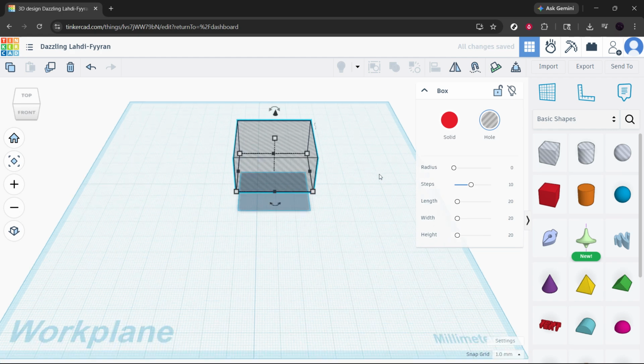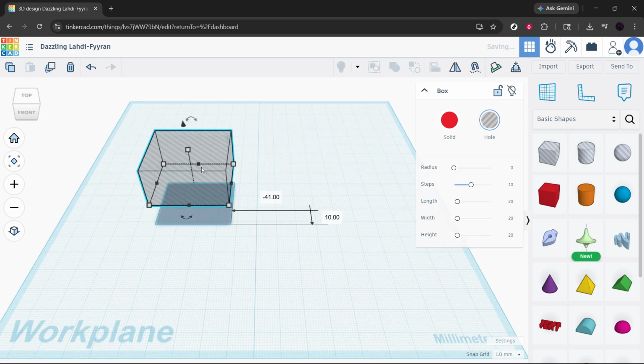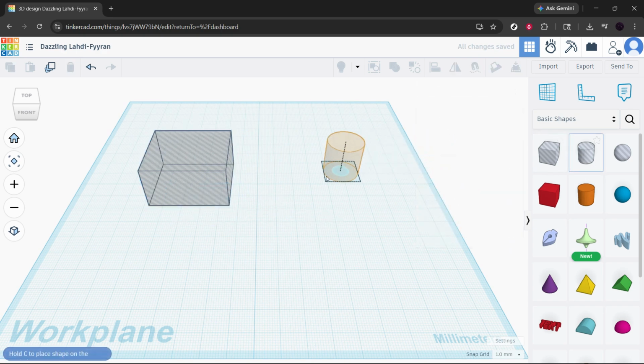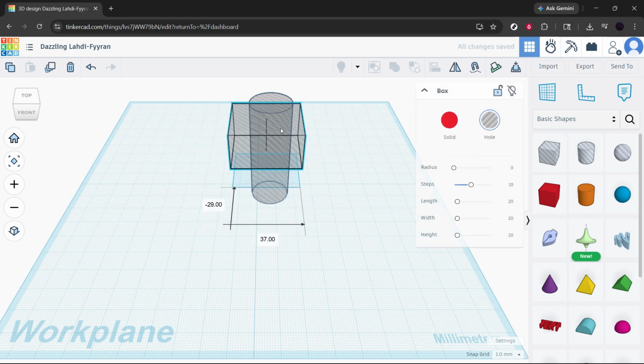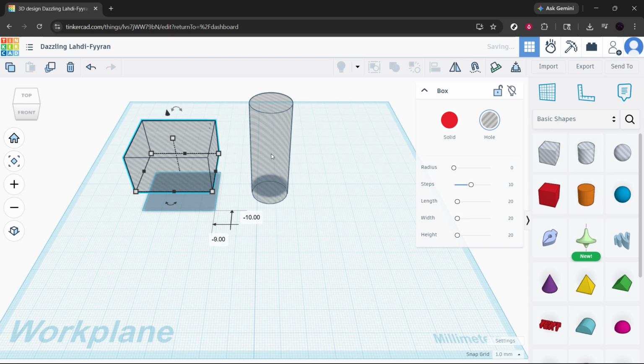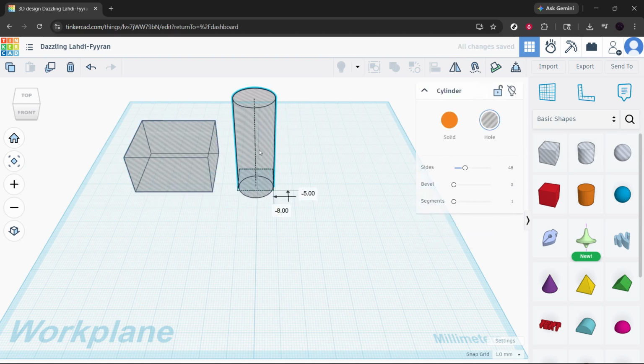Next, if you want to build a more interesting model, add another shape. You can drag in a cylinder, sphere, or another box, depending on what you're trying to create. For example, adding a cylinder next to a box can help you make something more detailed, like a simple robot body, a nameplate, or a custom part. Again, use the same tools to resize and move the second shape, so it fits well with the first one. Tinkercad is all about experimenting, so don't be afraid to try different combinations.